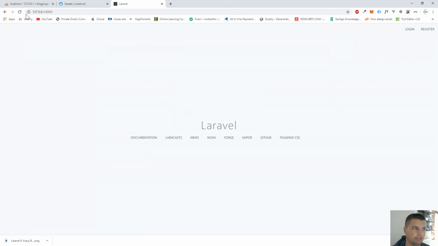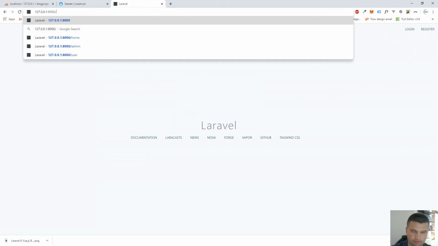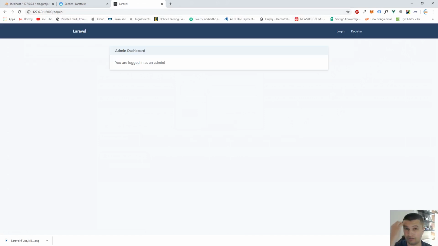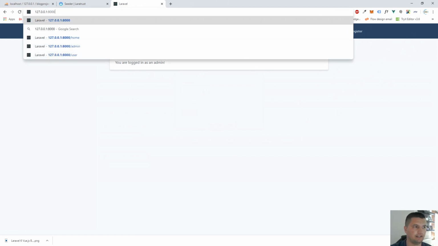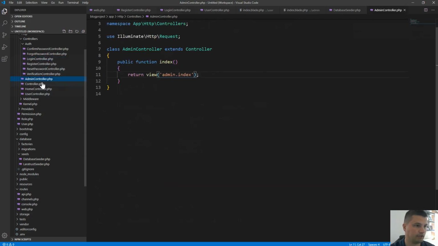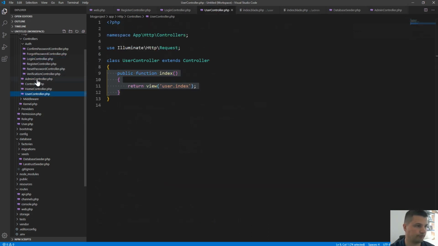And the other problem is that if I logged out, as I just did, as you can see, I'm logged out. And if I try to access, for example, the admin page, here you go, I still have access to this page, even though I'm not logged in. So let's just fix it quickly. If you go back to your VS Code, we have two controllers currently. We have an admin controller and a user controller.